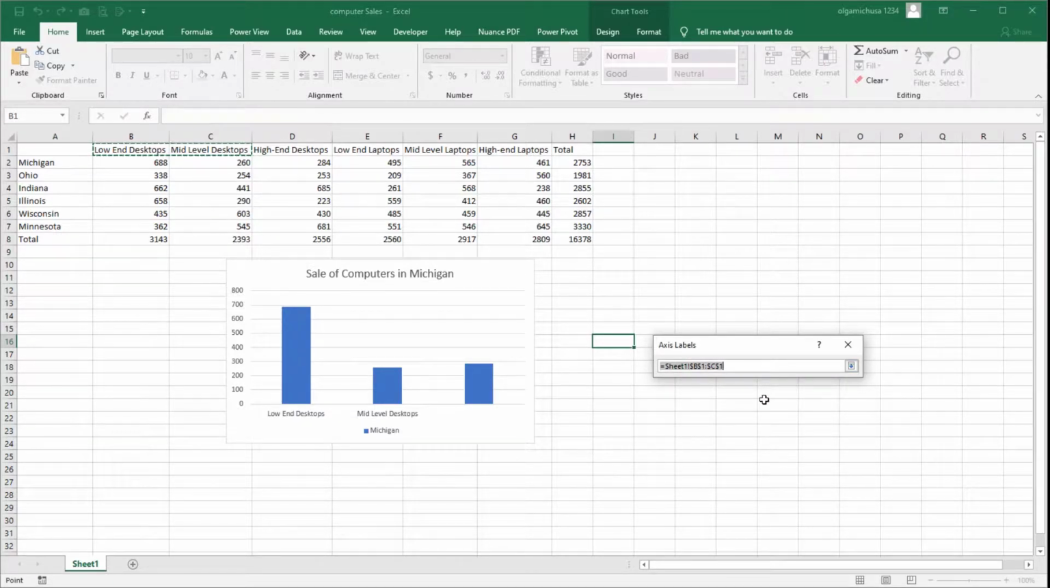3. On the worksheet, select the cells containing the original categories and the new category or categories. Observe that the original categories, low-end desktop and mid-level desktops, are in cells B1 and C1, and the high-end desktop category is in cell D1. So let's select the cells B1 to D1.